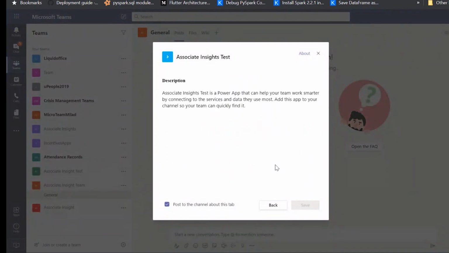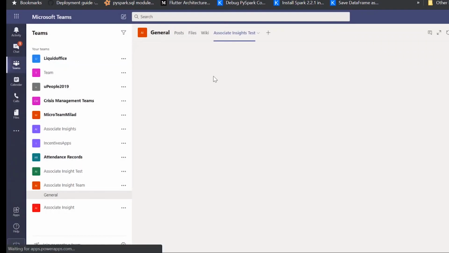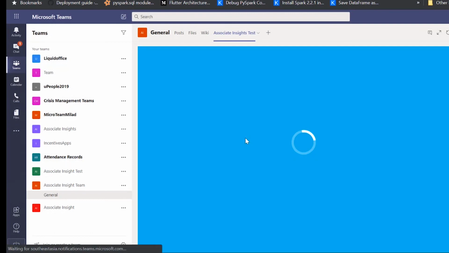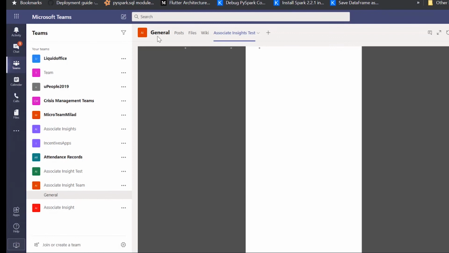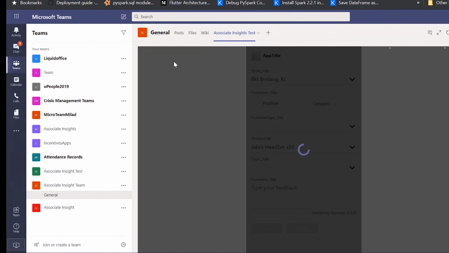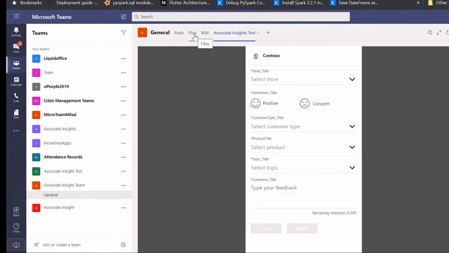Once you set up the application for the first time, you need to click on save. It asks you whether you want to post a notification inside the general tab to announce to all of the users or not. Okay, I will click yes. I will save it. So the application will appear here and easily you can use that application. As you can see, we have associated inside team inside the general tab. You can see all of the things that you already have, the posts related to communication or chatting, the files in the document library, and this one is a ready app that we already downloaded and put inside the team.